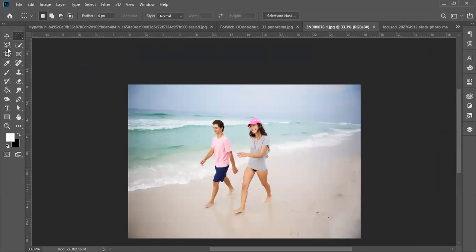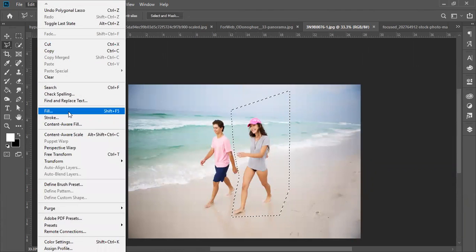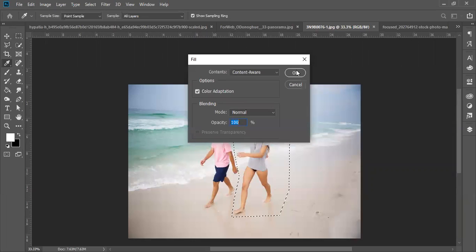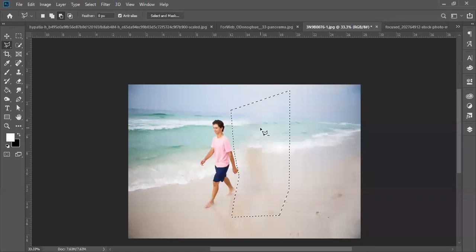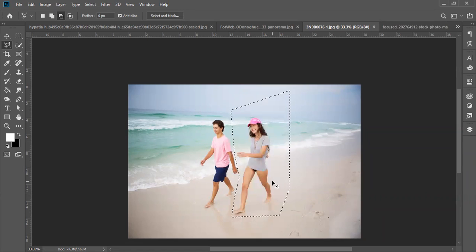All right. Sometimes though, your result can be unexpected. Let me give you a quick example. I'm going to attempt to remove this girl on the beach, but leave the boy. Let's go to Edit, Fill, and choose Content Aware. Let's see what happens. Okay, that was pretty good.